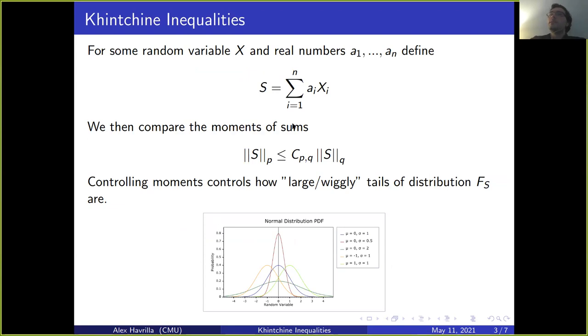Well, they give us estimates on the moments. We take sums of real random variables with coefficients, and then we compare the moments of the sums. We want to say that the pth moment of the sum S can be bounded, via some constant dependent only on p and q, by the qth moment. Like I said before, these moments control how large or wiggly the tails of the distribution are. So we have these Gaussian distributions here, and we can say that this large one is going to have the smallest moment because its tails are pretty well behaved, whereas the smaller ones, which are more spread out, will have larger moments because they have more massive tails, and so they're a little harder to control.